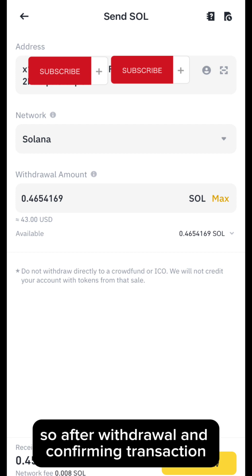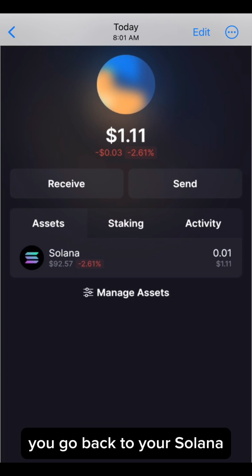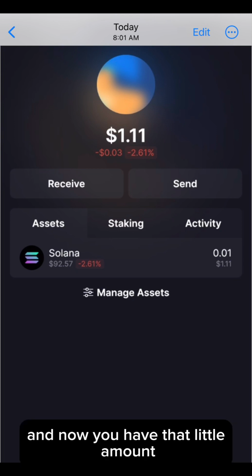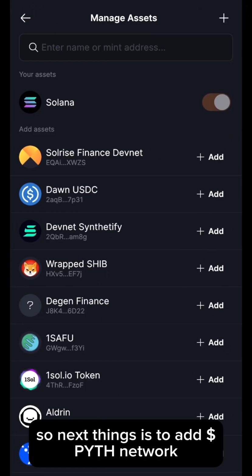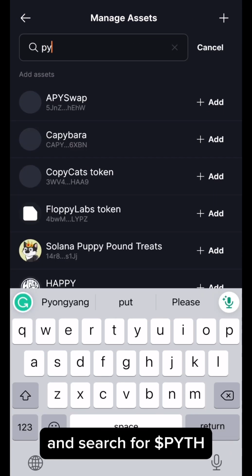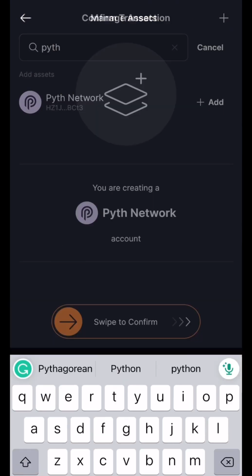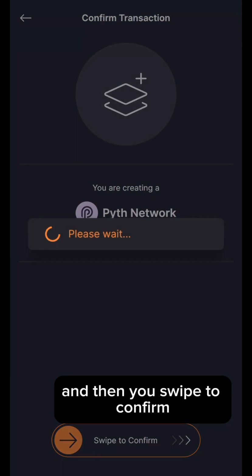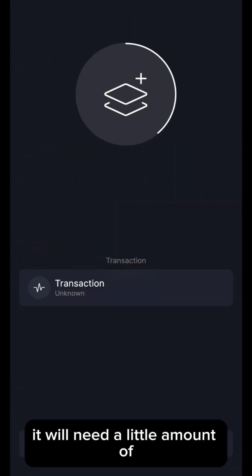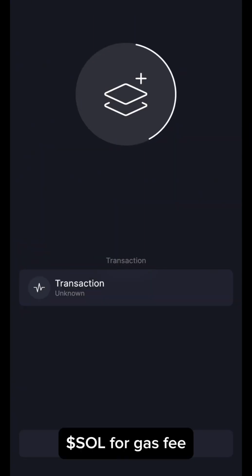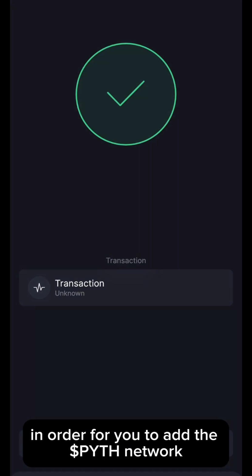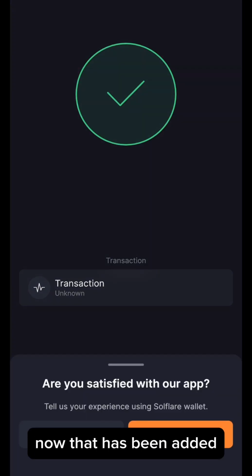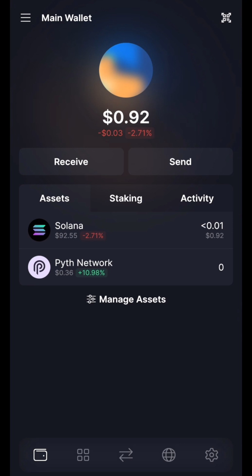So after withdrawal and confirming the transaction, you go back to your Solflare and now you have that little amount. Next thing is to add the PYTH network. Click on manage assets, search for PYTH, click on add, and then swipe to confirm. It will need a little amount of Sol for gas fee in order for you to add the PYTH network. Now it has been added successfully.